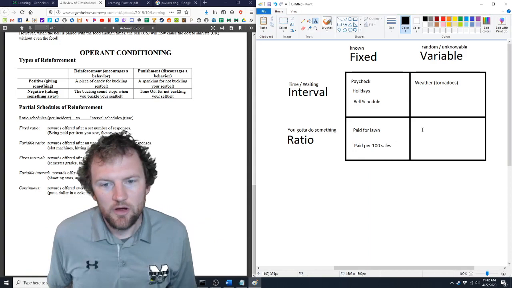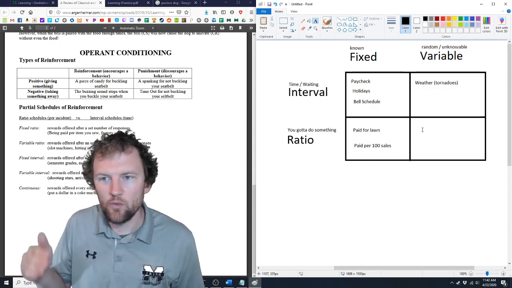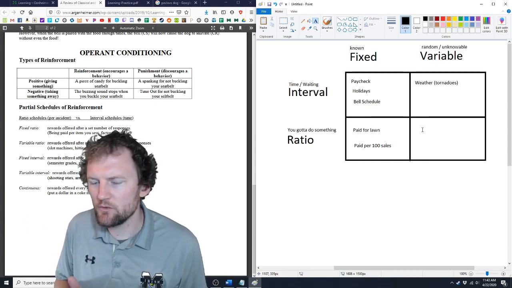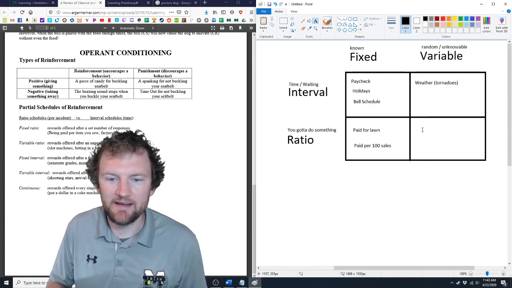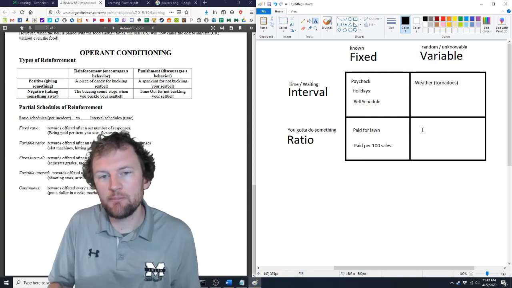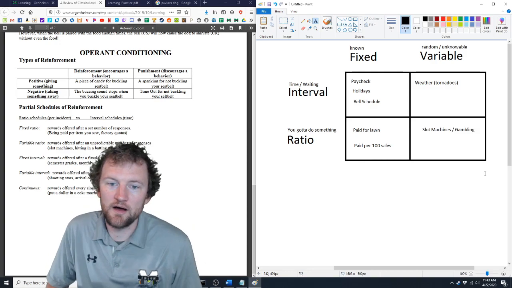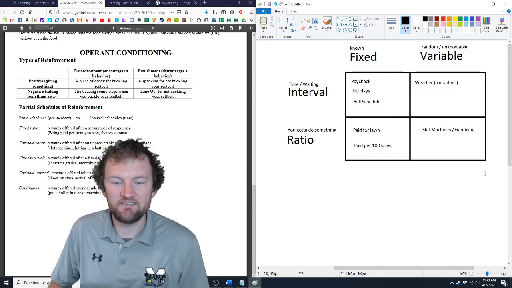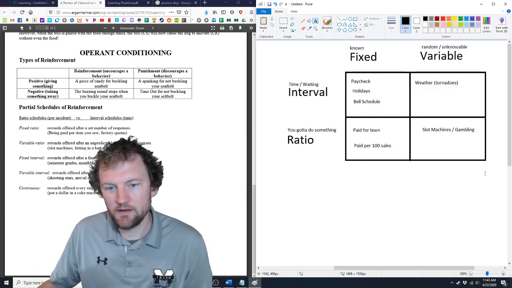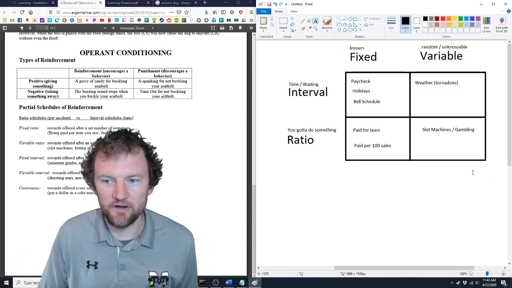Variable ratio. That would be you have to do something and you may or may not get rewarded. One common example of variable ratio would be gambling. So if you play the slot machines, you have to put money in and then you may or may not be rewarded for that and get money back. Also, asking people out on a date, you have to actually ask a person if they'll go on a date with you, and then they may or may not say yes. So that would still work as variable ratio.